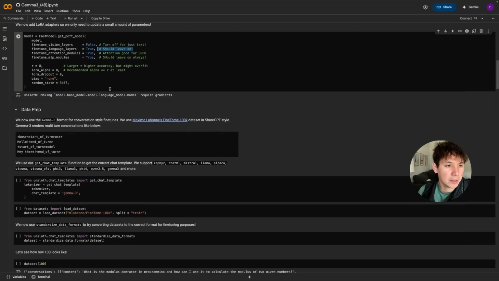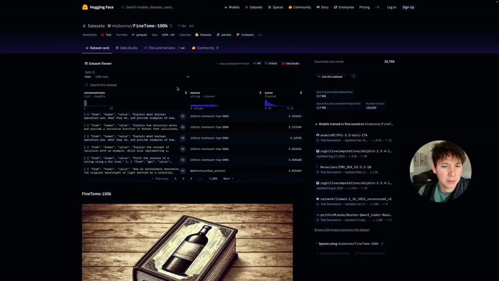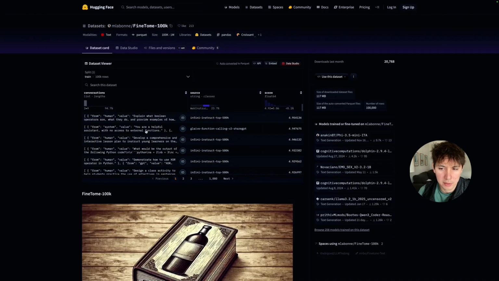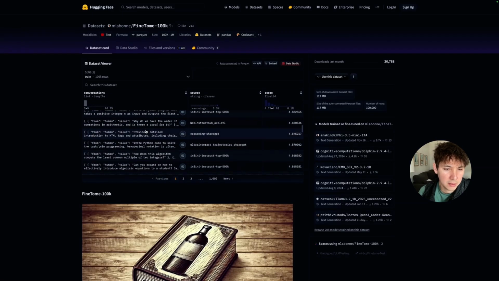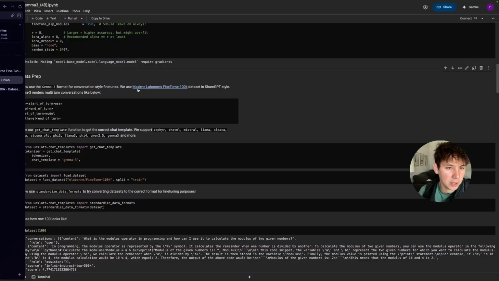Should leave on always. We now use the Gemma 3 format for conversation styles. And they're using like a dataset here. So this just looks like a bunch of data that we're going to like train the model on, I'm guessing, but let me double check.